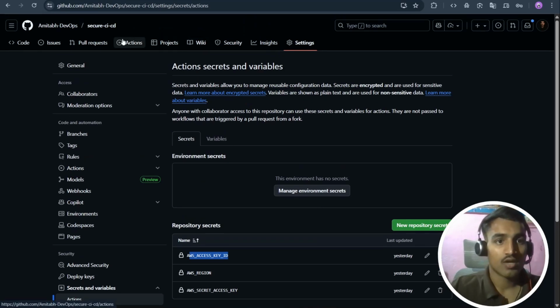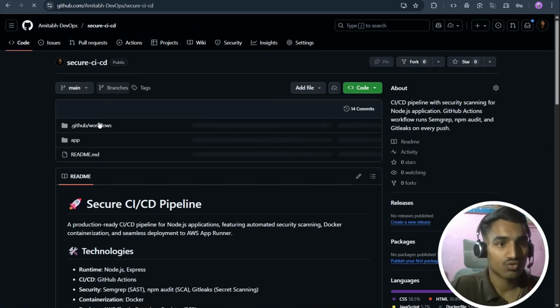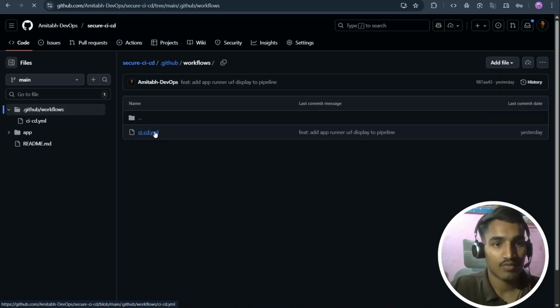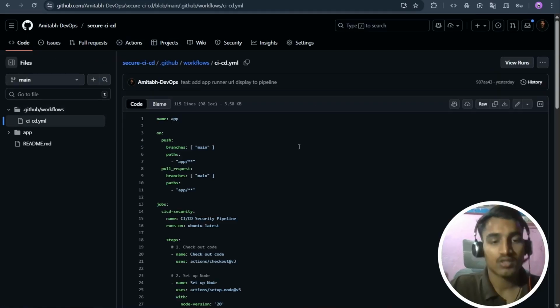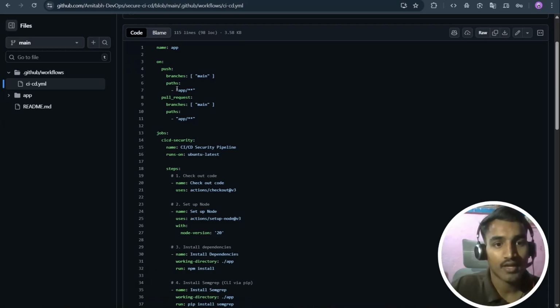Let me show you the GitHub Action also. For that, go to the source directory, and this is the YAML file I have used. In this YAML file, I'm only going to use the code and build part. For deployment we are using AWS App Runner. So in the app directory, whatever changes are pushed, this pipeline is going to be triggered.